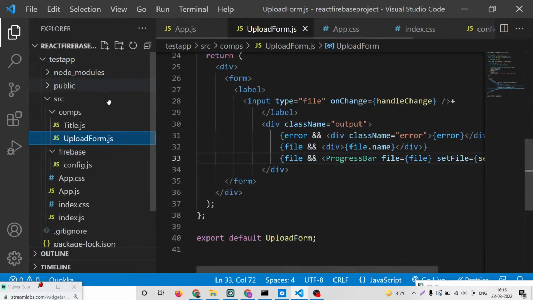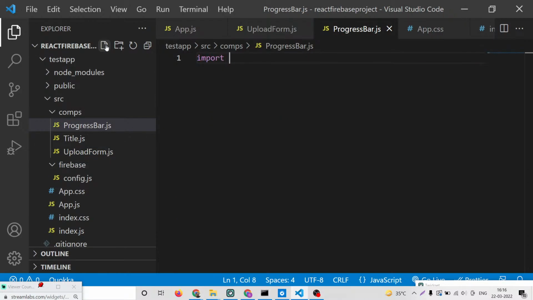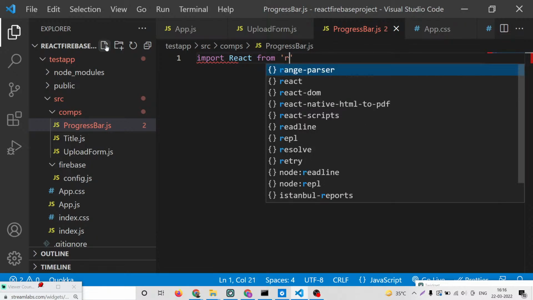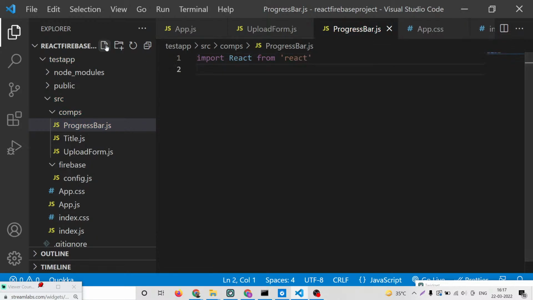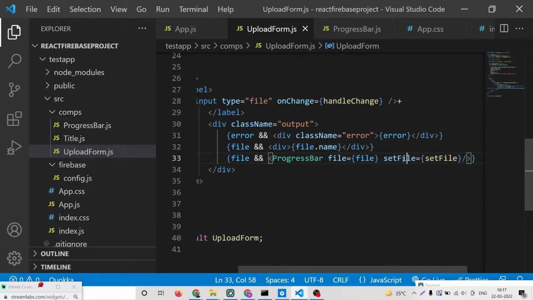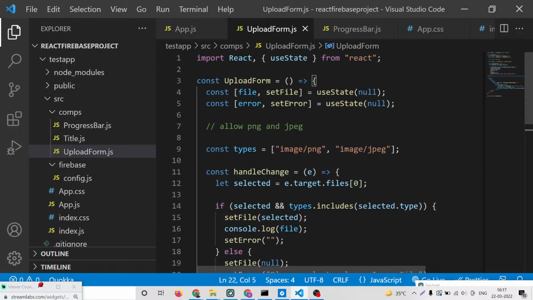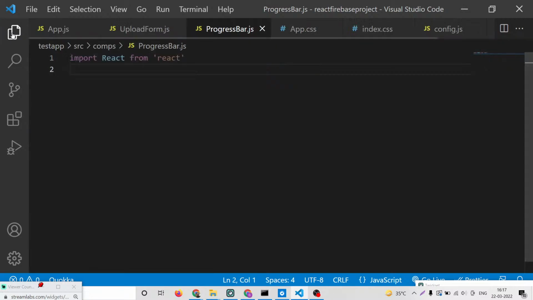Now close this. Right here we need to create this component which is progress bar. Inside this component, guys, we need to import the React dependency. As you see, we are sending these two pieces of information to this component, which is the actual file which is uploaded, and the method set file, which allows you to set the file status. So we are sending all this information, guys. Now we need to write this progress bar.